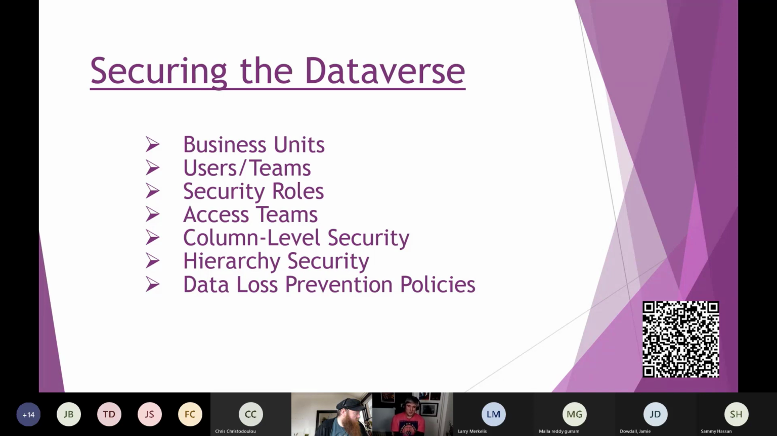So we'll look at business units, users and teams, security roles, access teams, column level security, hierarchy security, and data loss prevention policies. Now those last two, hierarchy security and data loss prevention policies, I'm really just going to show you in the technical demo where they are and how to get to them. The rest of them I'll try and take you through examples, because like I said, there's quite a lot in there.